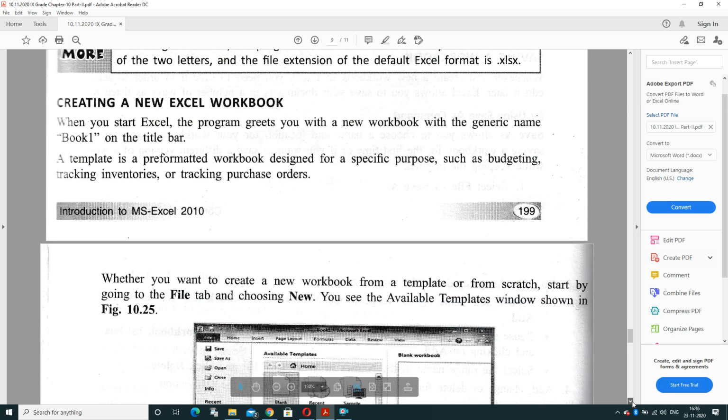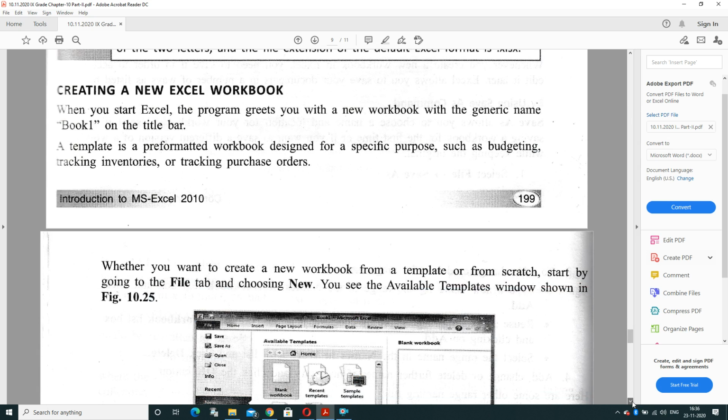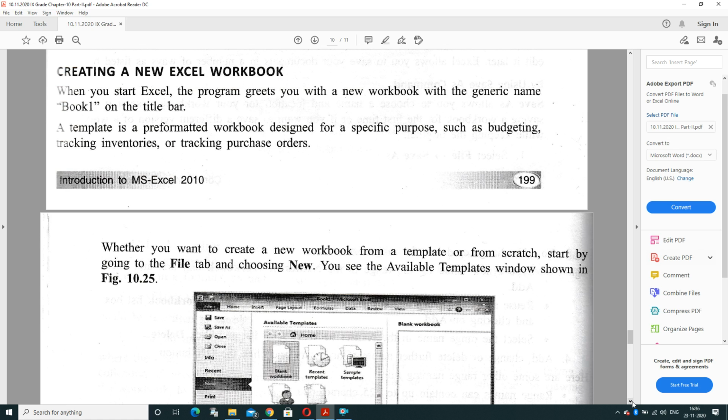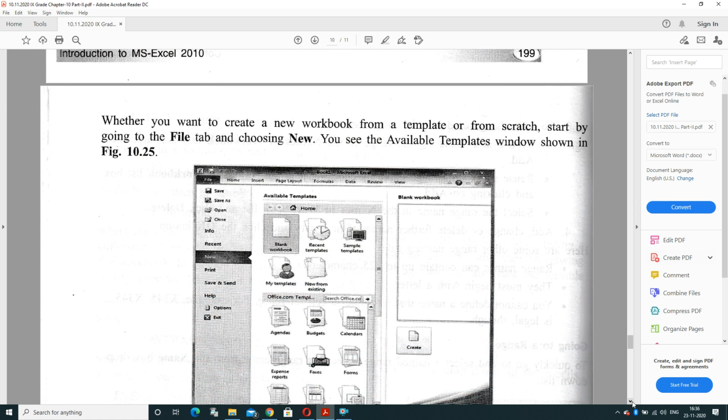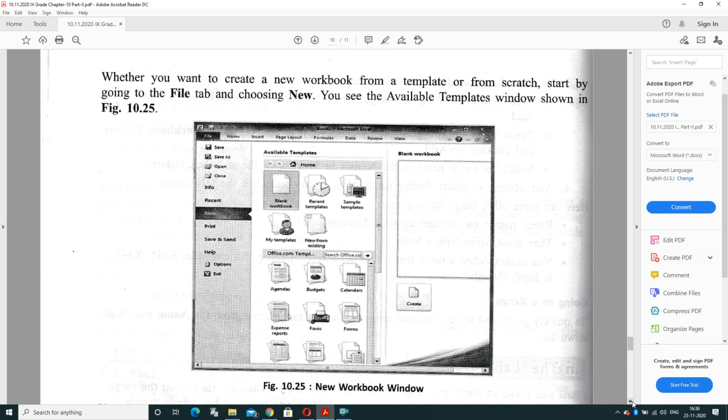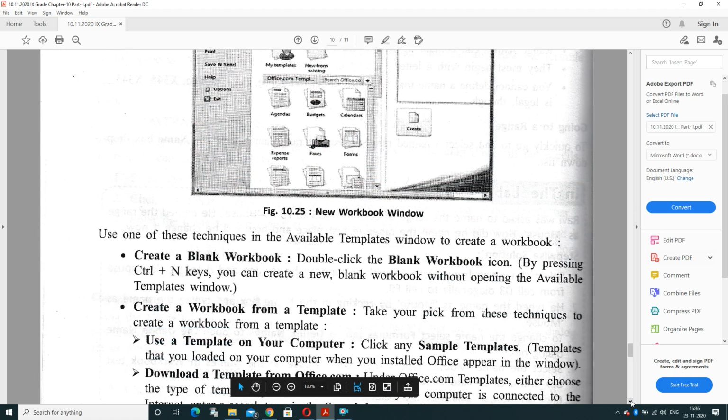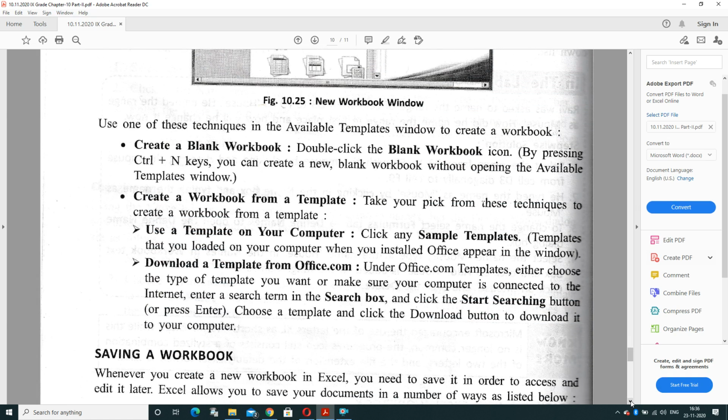Next is creating a new Excel workbook. How to create an Excel workbook? Just click on the File tab, afterward select the New option, and it will display a group of templates. Select Blank Workbook and click on the Create option to create a blank workbook. We have a shortcut key also, that is Ctrl+N.